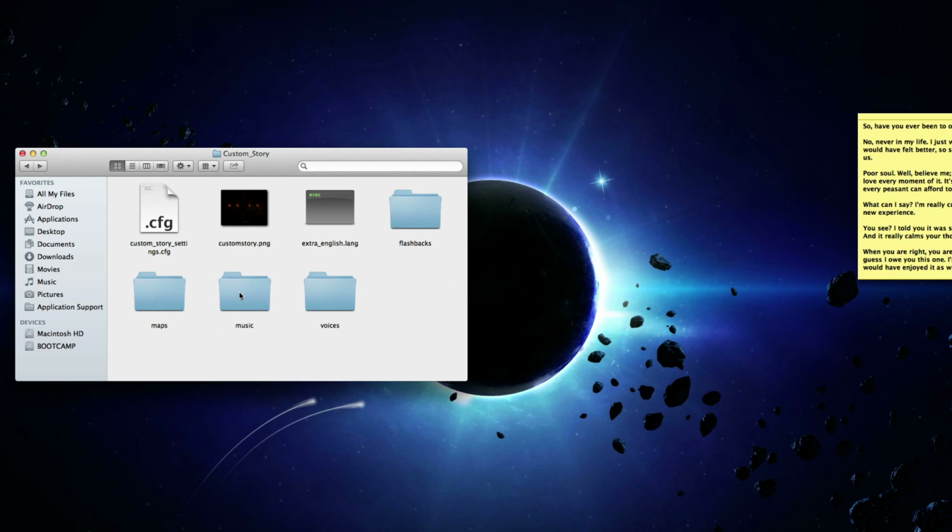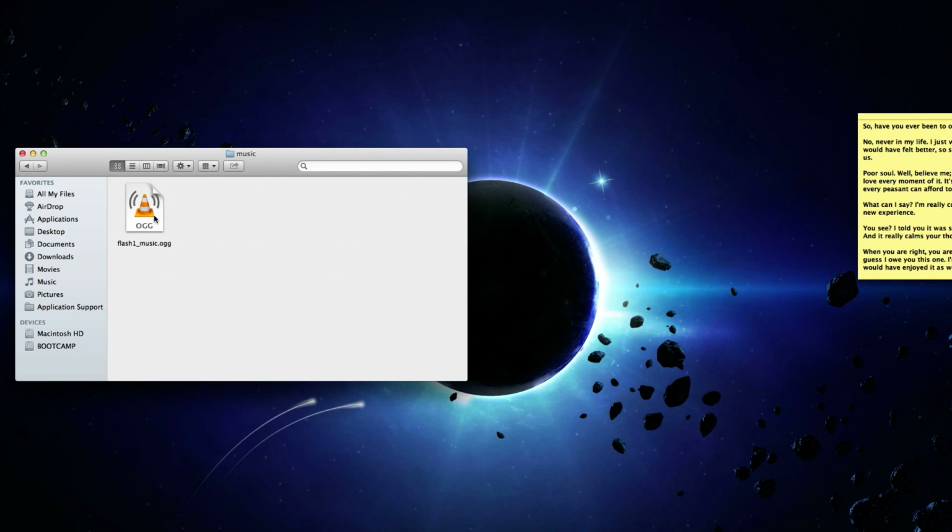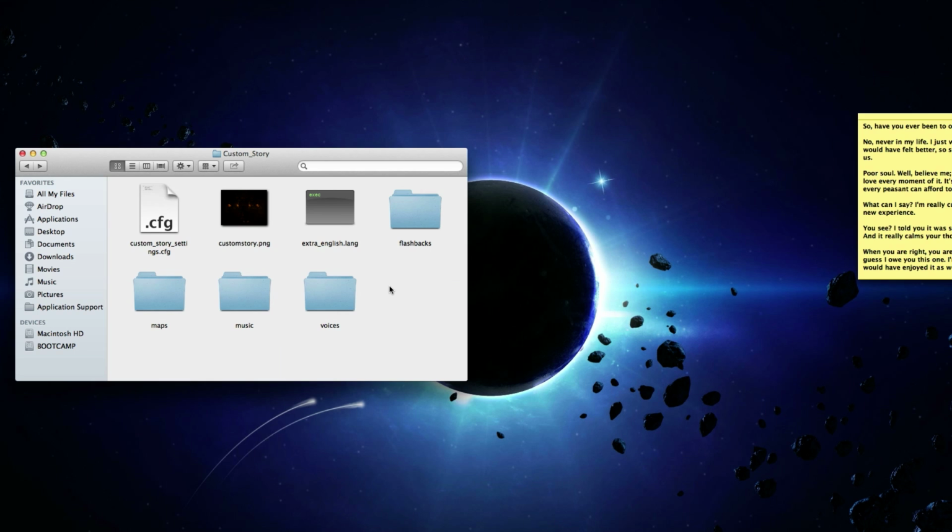Alright, so I also have a music folder right here which has the Flash 1 _ music, which is what was played in the background of this whole thing. You don't need to do this, but you can. And yeah. So now, let's say you have the music and you have the voice files, all in OGG format.